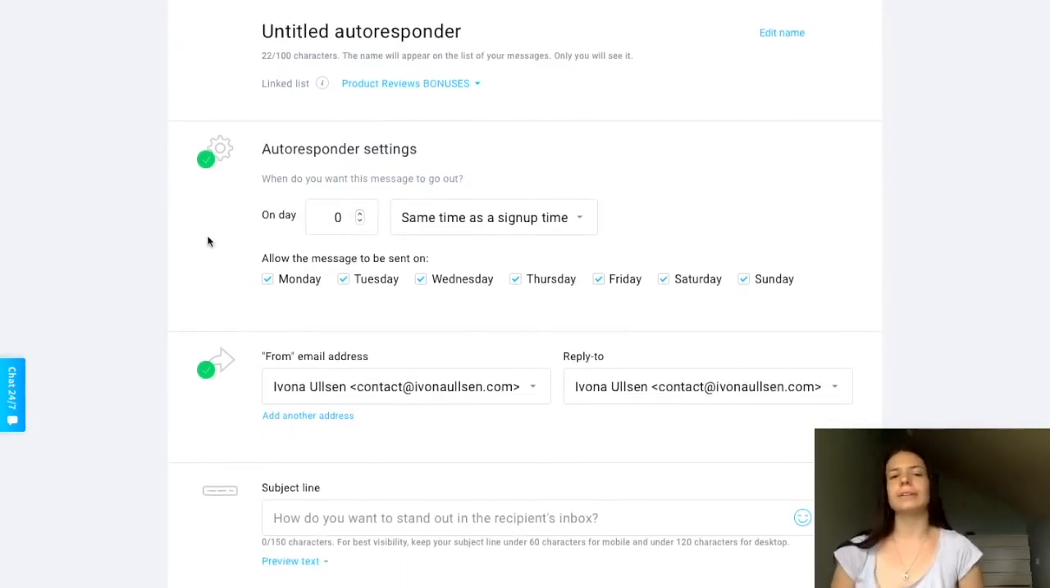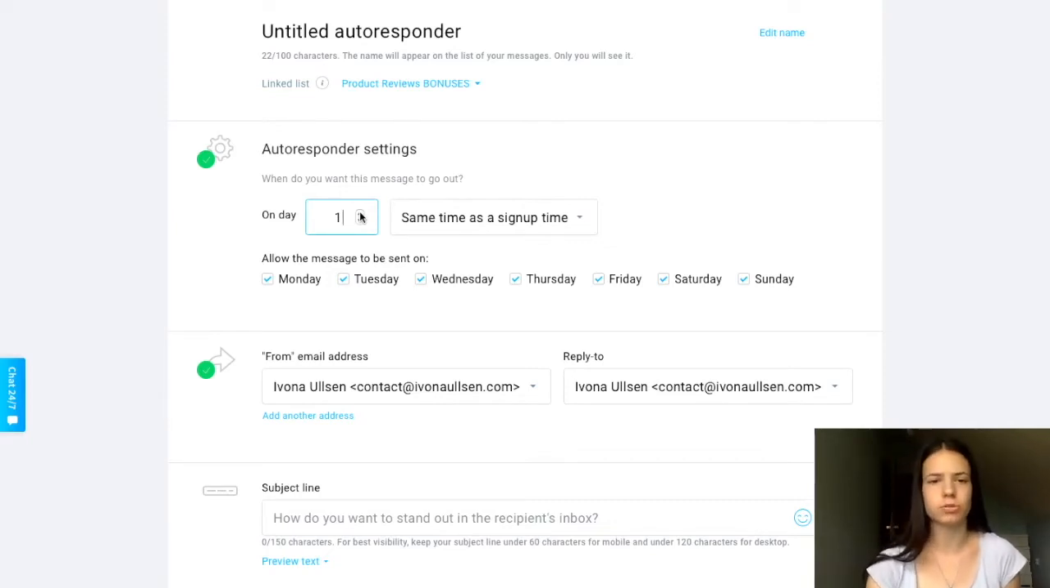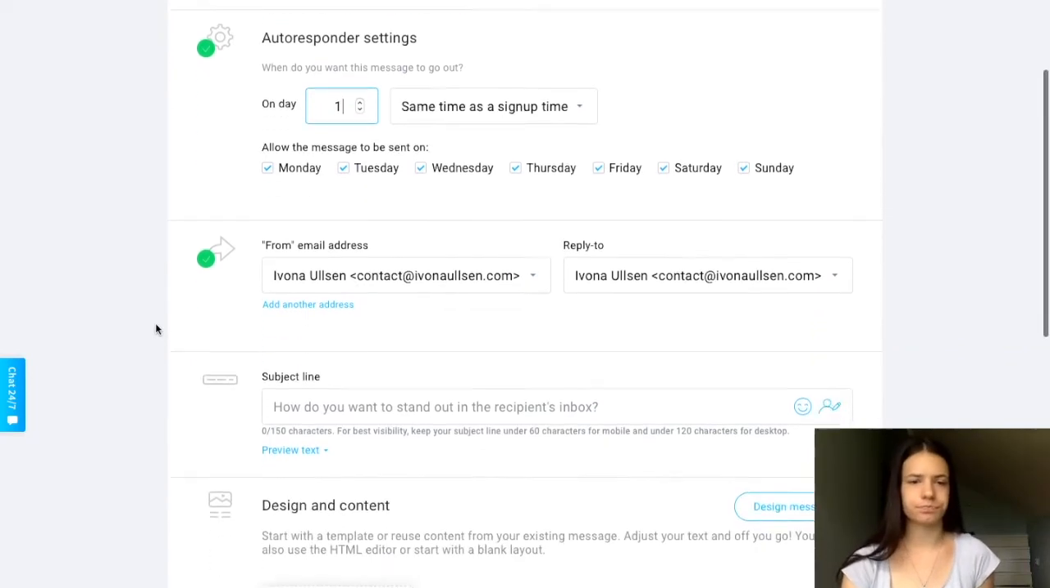Then here you can select the day that your autoresponder will go. It can be 0 day, that means that it will be sent immediately when the subscriber signs up to your email, or you can wait a day for them to receive that autoresponder. You can select the day, Monday, Tuesday, Wednesday, when they can receive it.